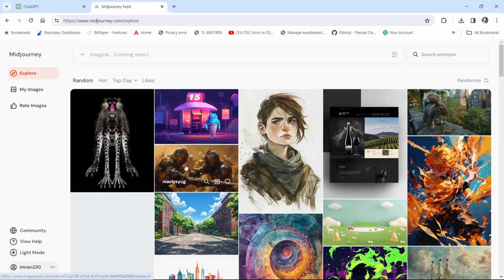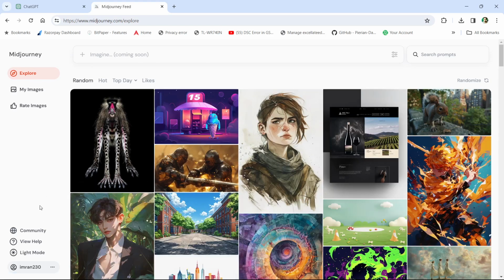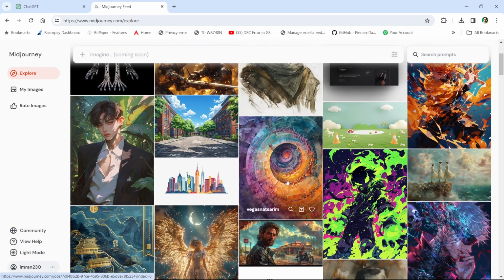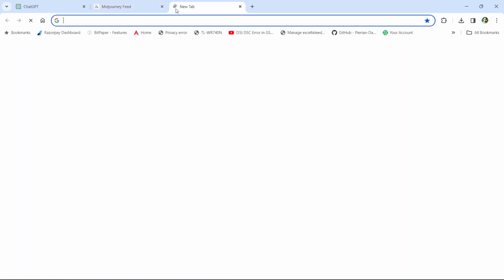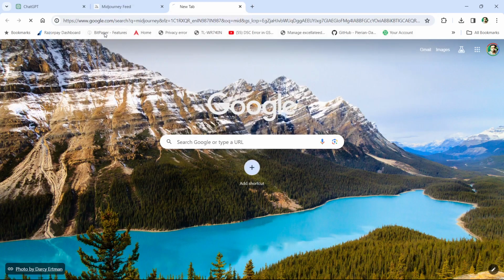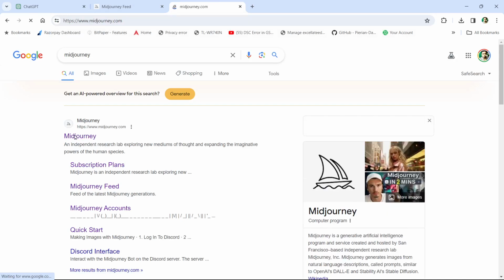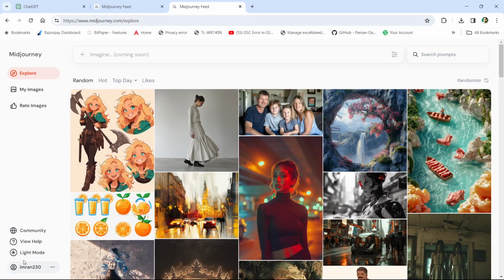So if you don't have an account, you can just sign up, and it will redirect you to the Discord page. Fine, so right now I've just signed in. Okay, so to get into the Discord server, let me get into the Midjourney page. I'll just show you one of the ways you can get into that.